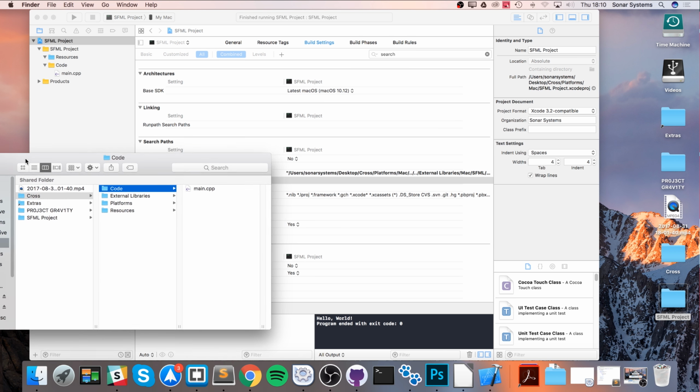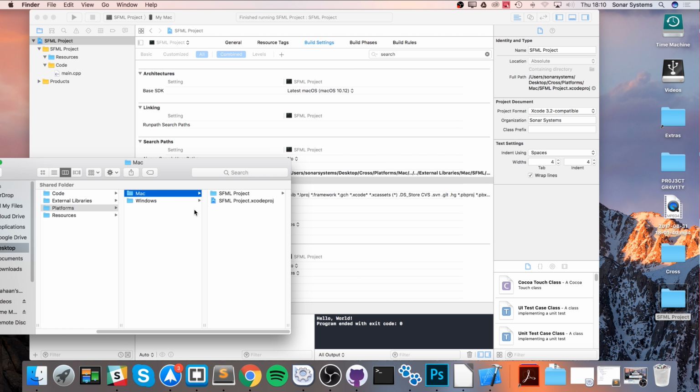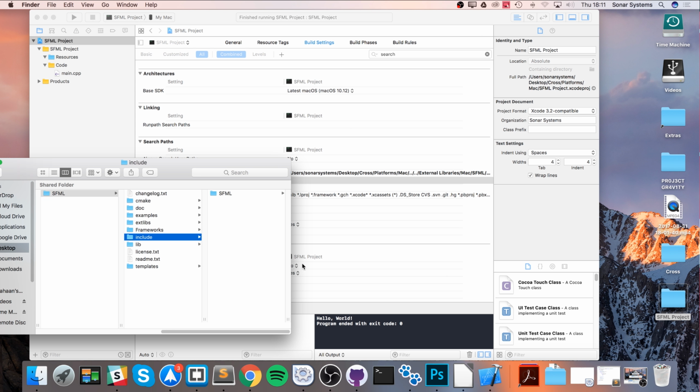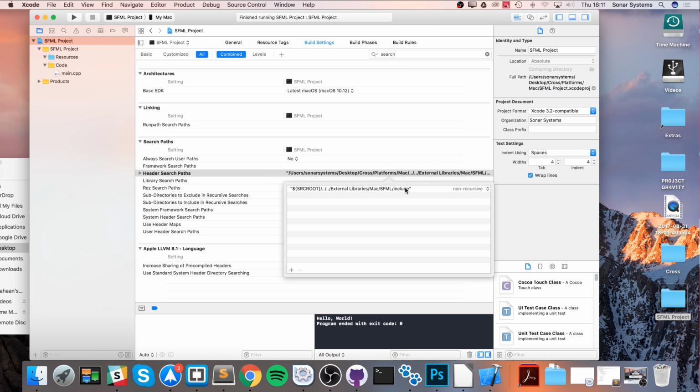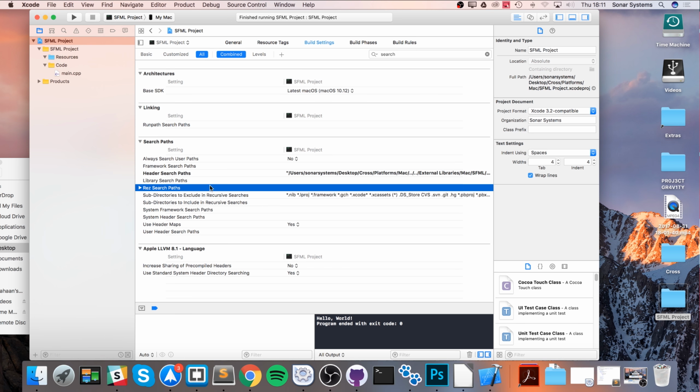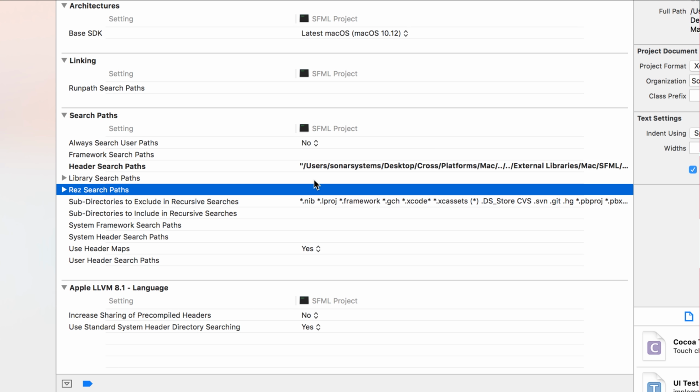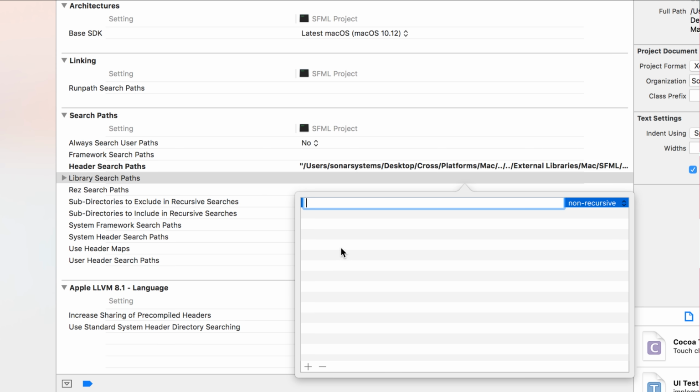So what this has done, that $SOURCE_ROOT, by default it's located here. By doing the // go back here, we go back here, and then we go into the external libraries, Mac, SFML, and then include. So what we want to do is actually something very similar for the library files as well. So we can actually just copy this. You want to go to library search paths, click plus, paste it in.